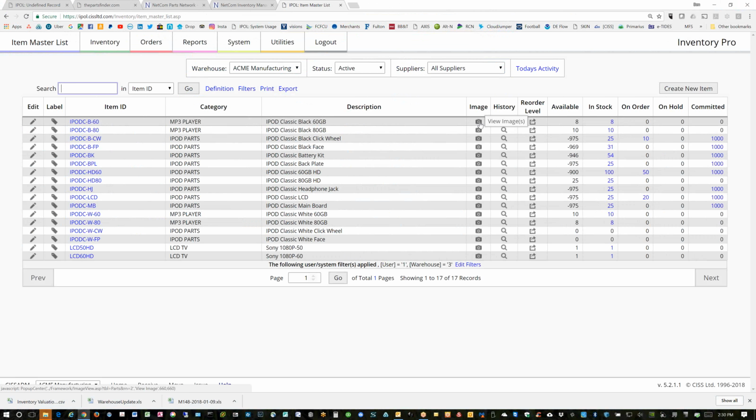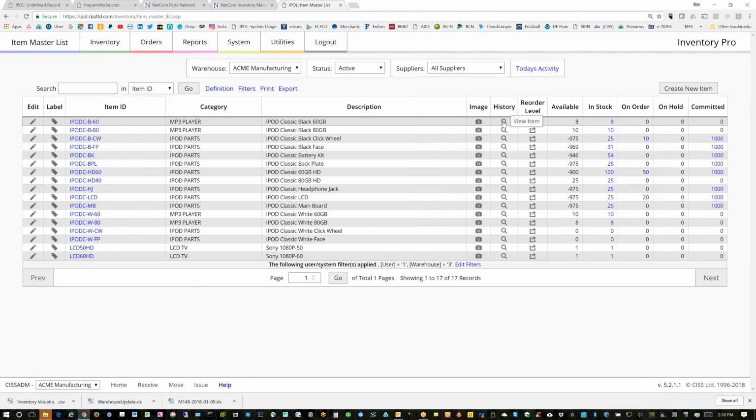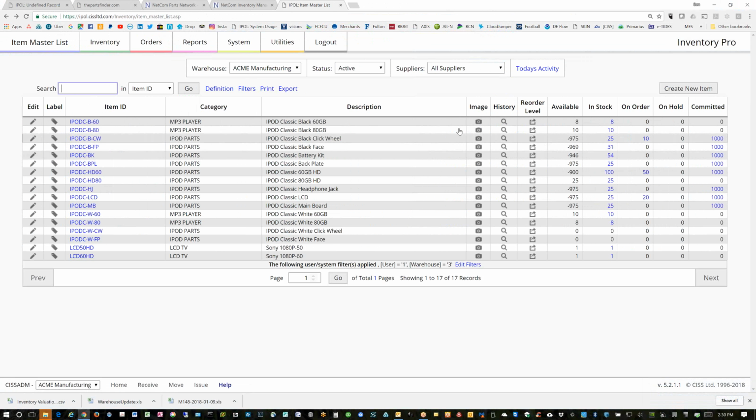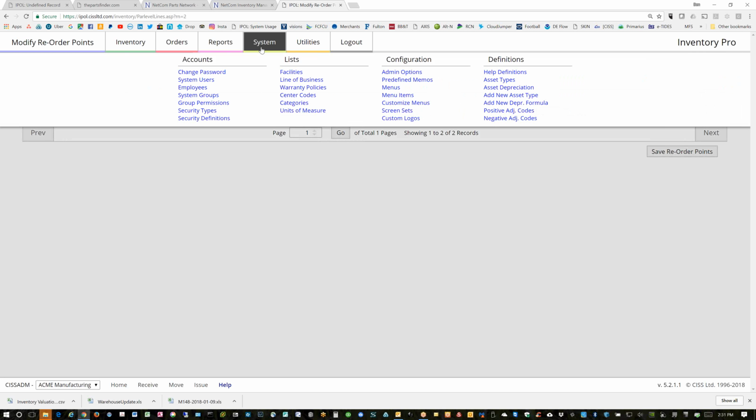Well, let me just show you a few more basic functions here. You can store pictures of your items, and you can store multiple pictures. You can store as many pictures as you want. This will show you the 2-week history of all the transactions that happened to the item. This is the per warehouse reorder points that you can set. So say you want it to reorder when you get to a quantity of 10, you want to reorder in half dozens, and you want to fill to 30. So if you have those parameters set, there's a utility out here.